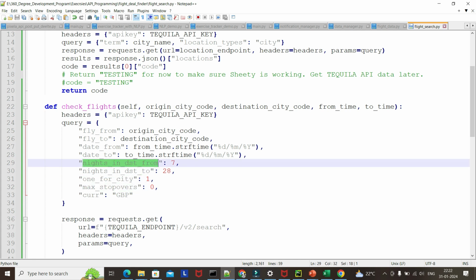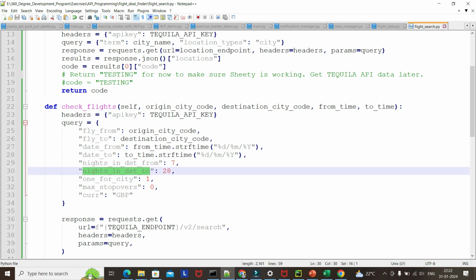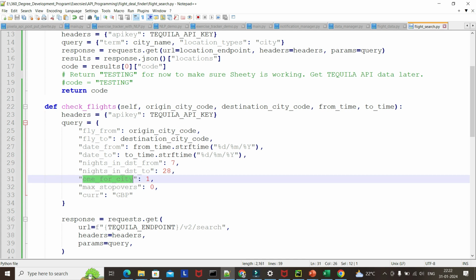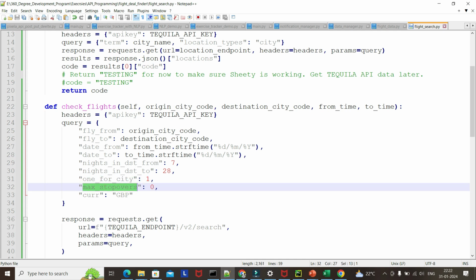This is as I showed. These two are the important ones. If we want to use them, we should use both, or otherwise we should not be using both. If we use only one, then it will throw an error. So again, this is only one for city. Yes, we are giving maximum stop hours. So we are giving that there should not be any layovers.